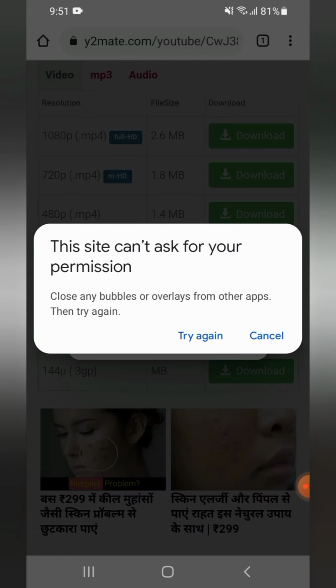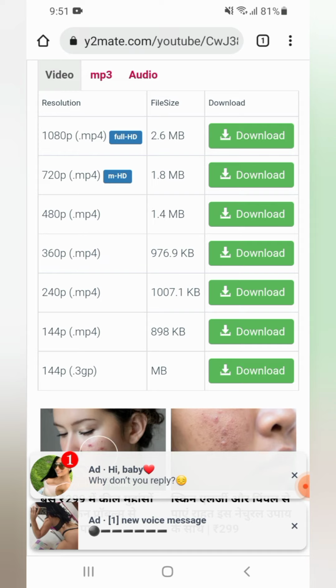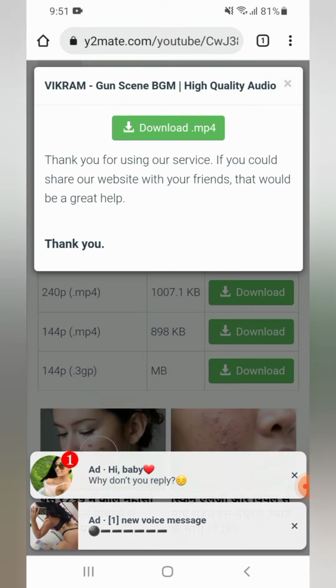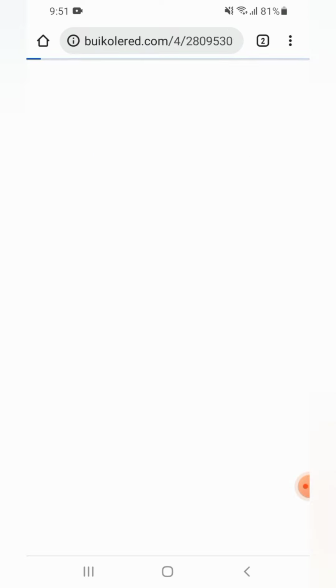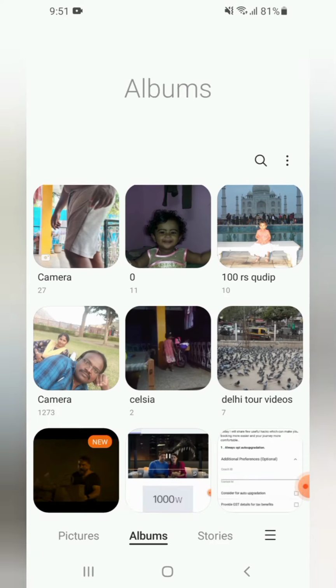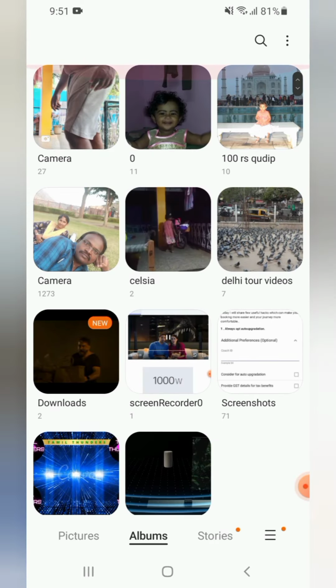It will pop up some ads. You close everything, then automatically the download will begin. Now we check the downloaded file in the gallery. You see the video downloaded in my download section. Here is the video. Now we easily downloaded the YouTube video without any external app.